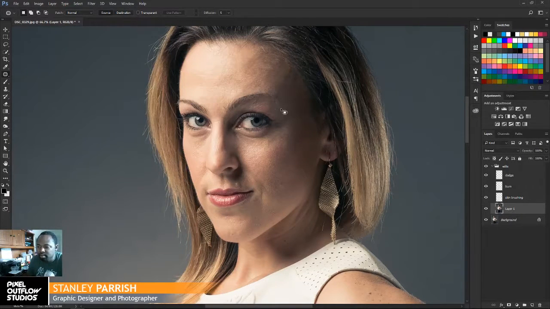See this one spot right here underneath her brow. So I'm just gonna grab my spot healing brush, paint over that little spot there. Easy peasy. The spot on her chin right here, let's go ahead and knock that out.